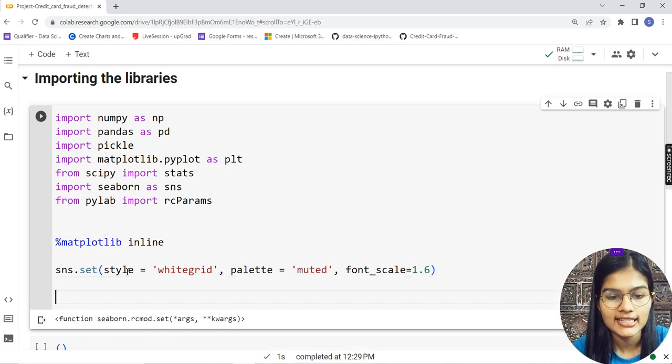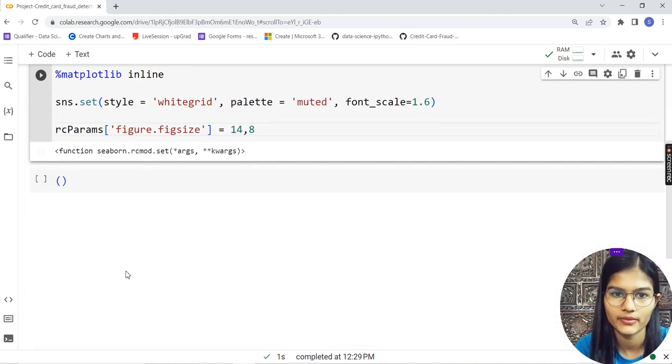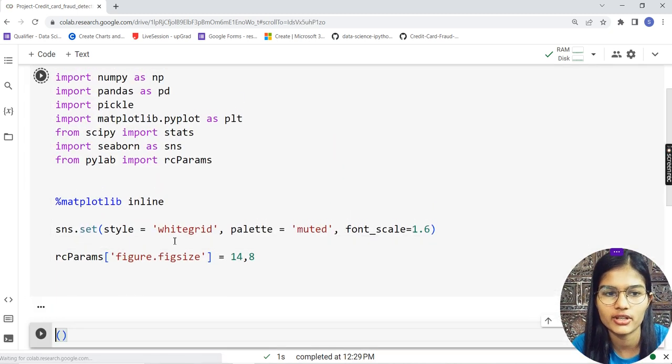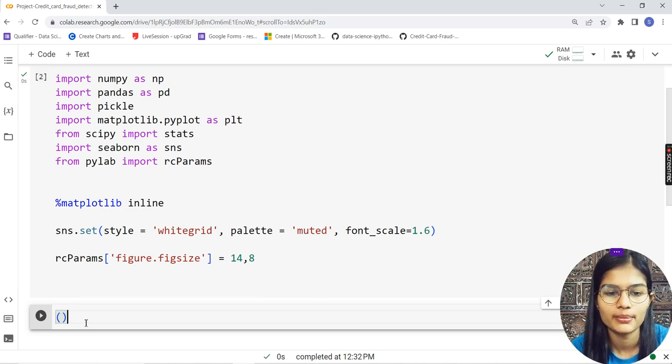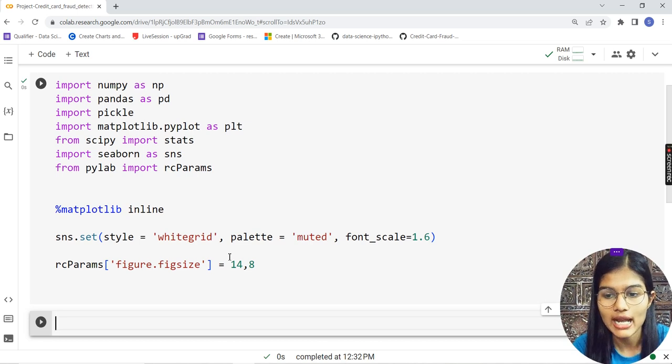Next, I'll be using that RC params function which I have just imported above from PyLab. So in rcParams I would do figure.figsize, and the parameters I'm going to set are, let's say, 14,8. That's the parameter which I am setting up over here. Next I will be using some more things, but those we can include afterwards, not right now. Right now I would do this much only and run this once. Great. So we have the complete importing of my libraries and defining of my styles for my further visualizations.